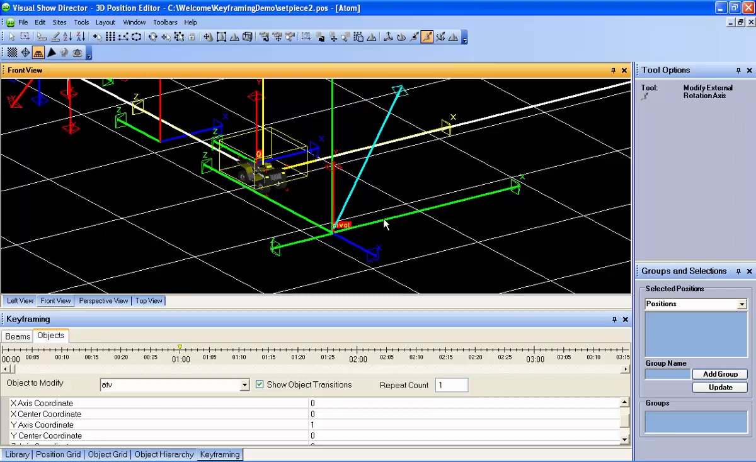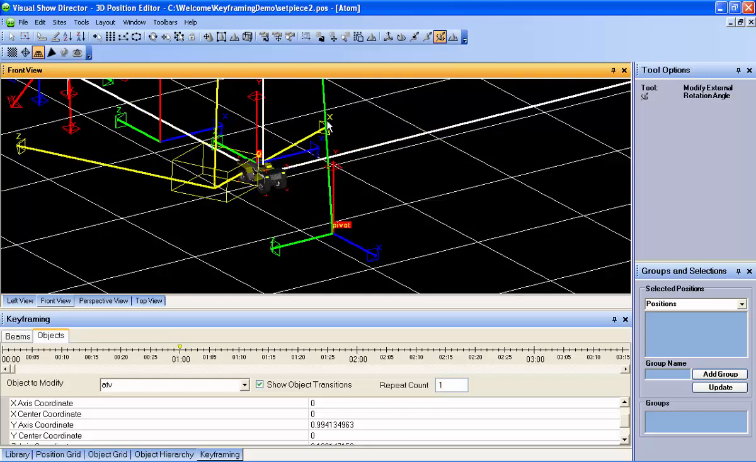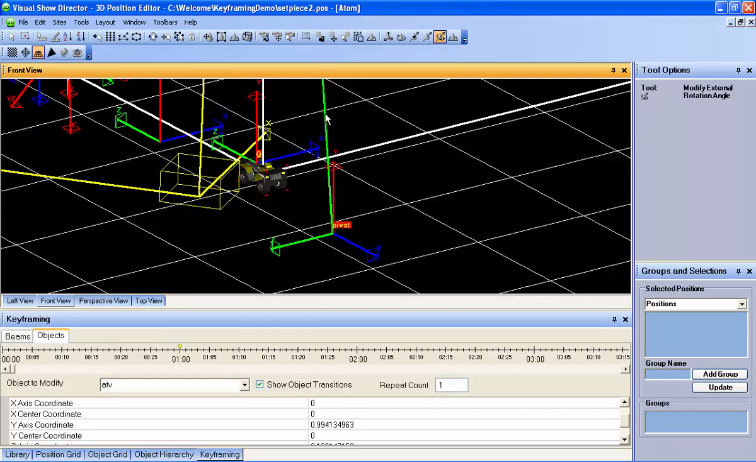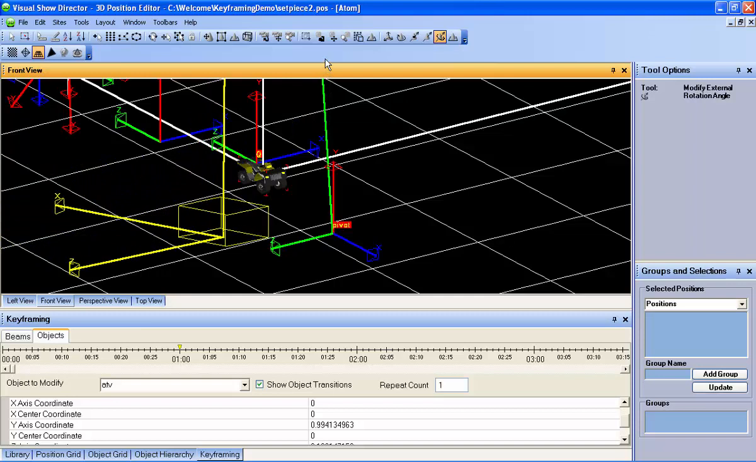The third tool, Modify External Rotation Angle tool, displays the rotation axis as a green vector. To establish the rotation angle, click and drag in the green vector. Notice that the yellow bounding box, representing the new object position, rotates around that axis. As for other tools, all of the changes made are automatically updated in the property grid.